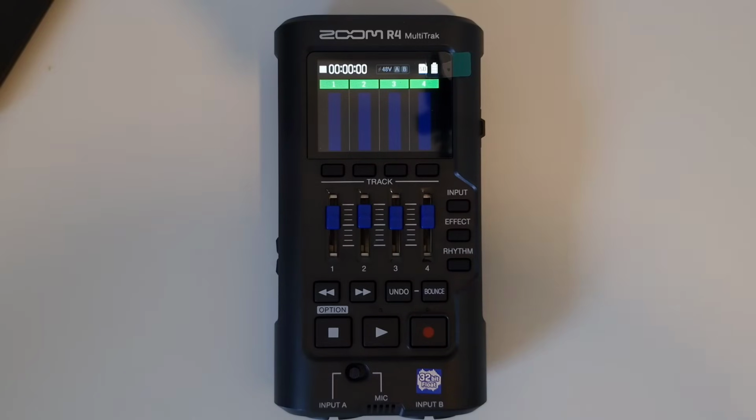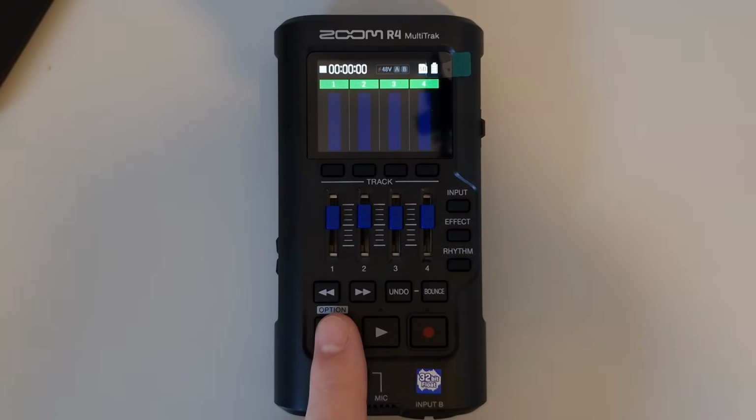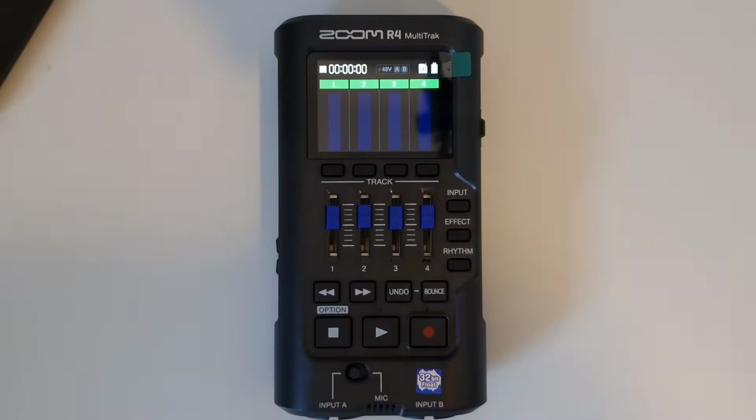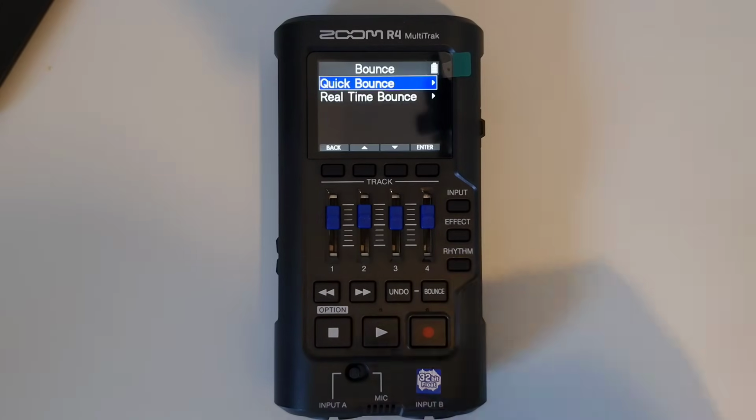Press the stop button on the home screen to stop recording and make sure you're at the start of the track, and then press bounce on the unit, which is located here. This will open up the bounce menu. Use the up and down buttons to select the type of bounce desired. Quick bounce quickly executes the bounce and sound cannot be adjusted while bouncing. Or real-time bounce, bouncing occurs in real time, enabling you to adjust the faders if needed.